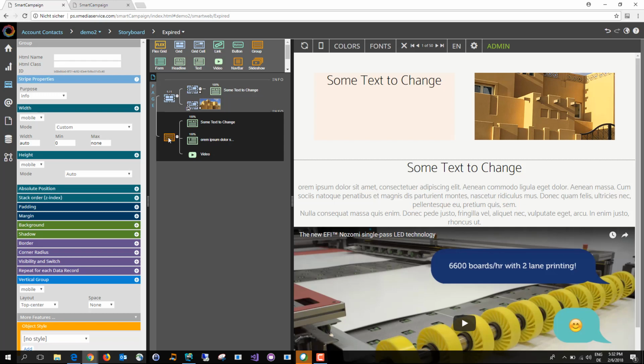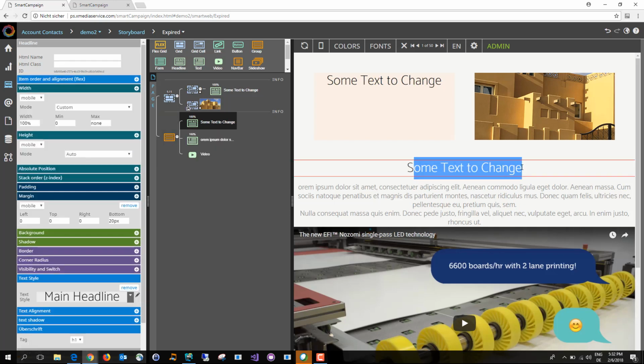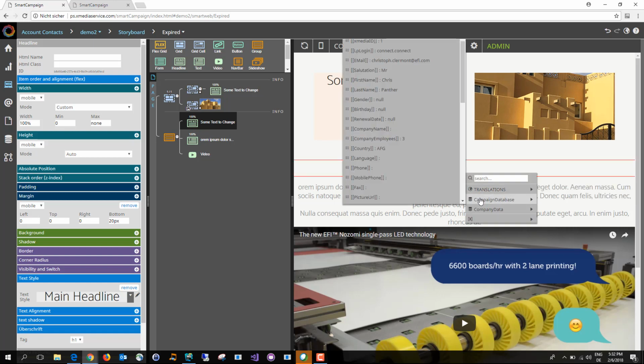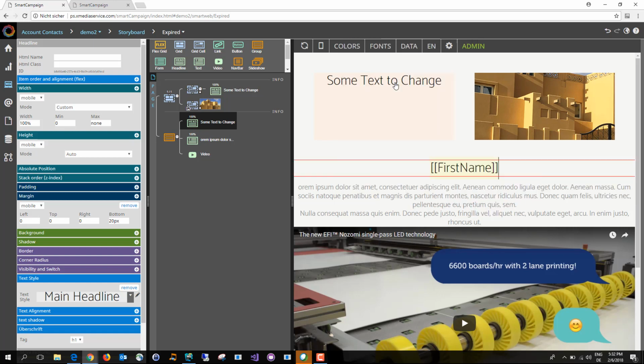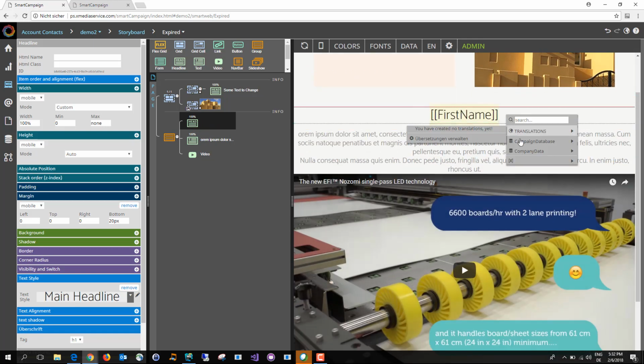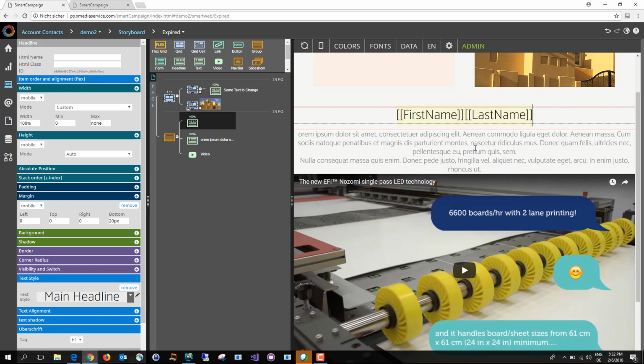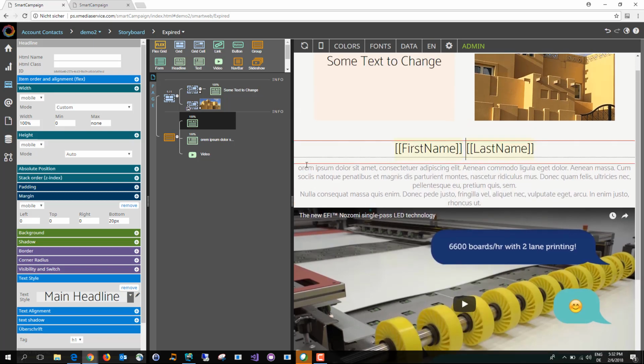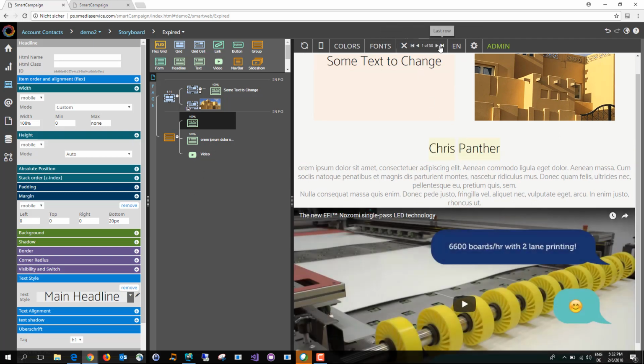One other interesting thing is when you say working with data is what we had already is that we can go into the headline, and by right click we have the campaign database at our fingertips. So we insert the first name here and the last name, maybe do a space in between, and when we go to data again, we see this one is changing.